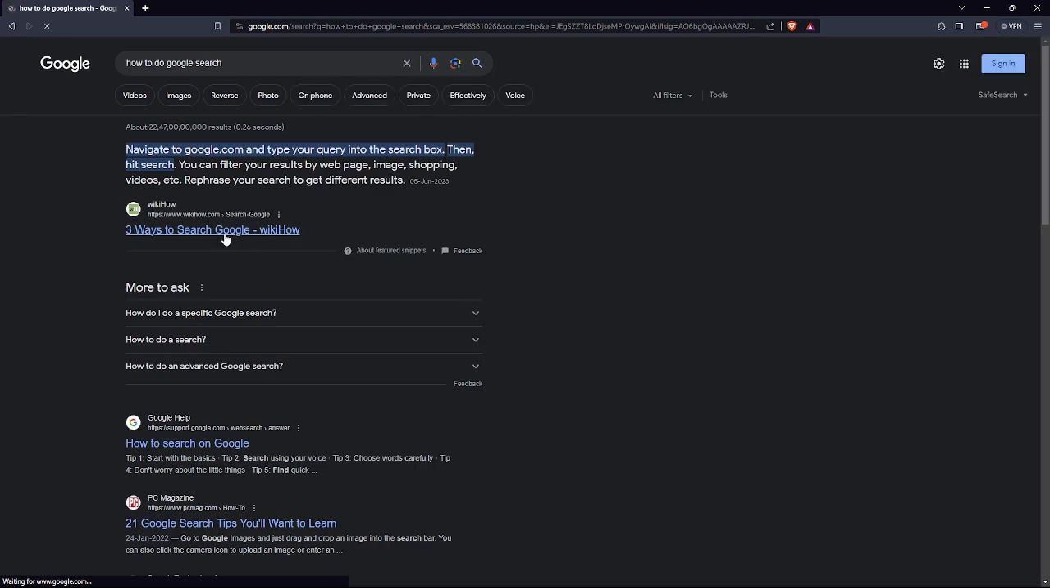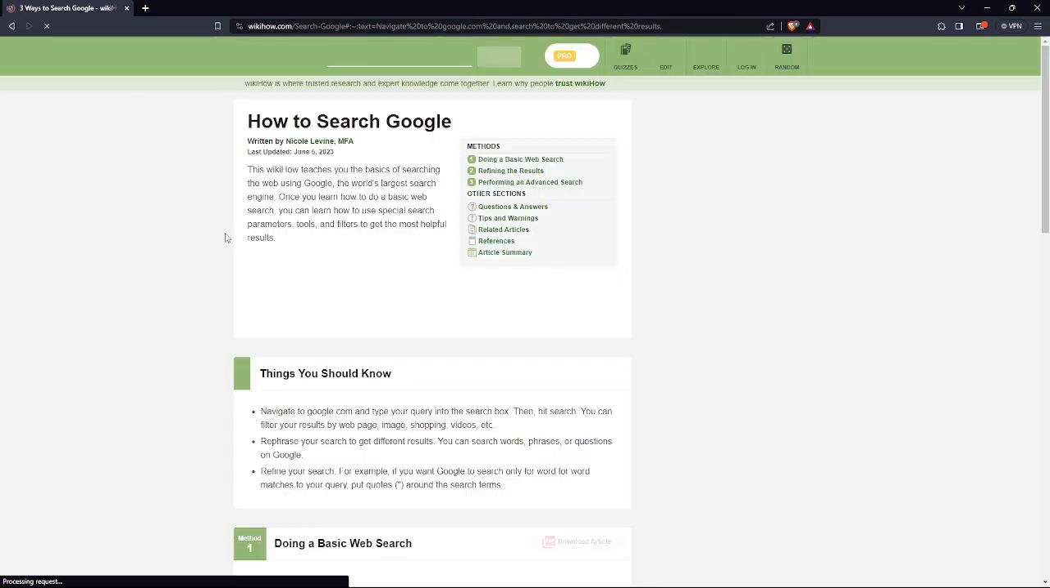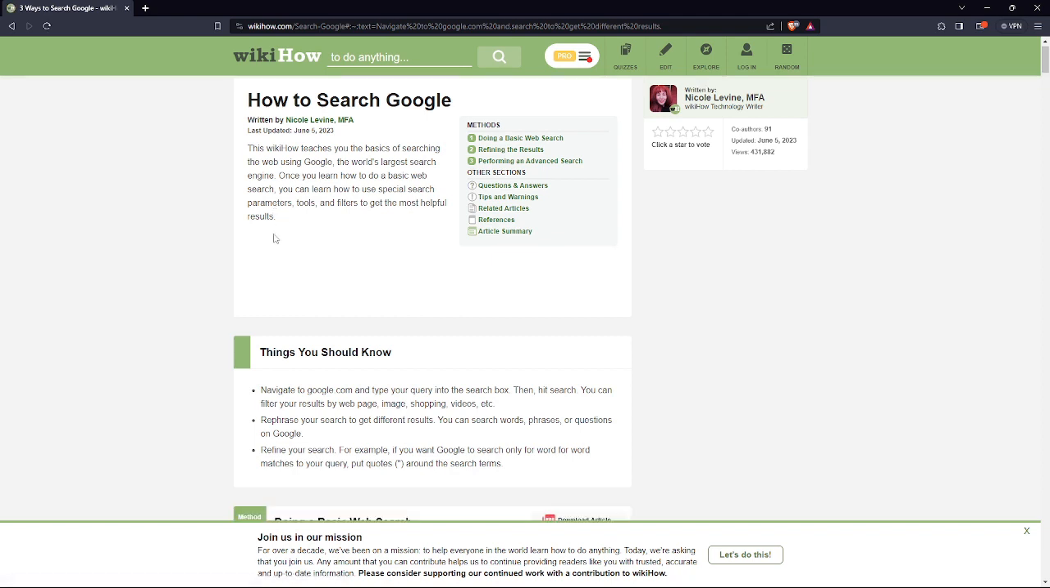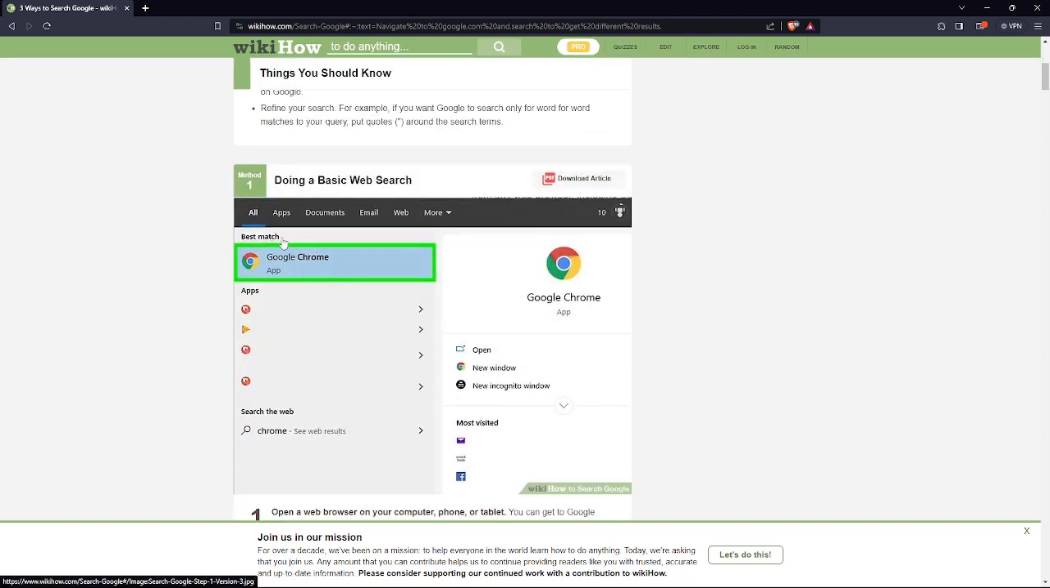We will look into the first result, because while performing a search on any search engine, we can get an idea about any topic from the first result itself. Then after reading the first result we can refine further. Like I open this link of WikiHow. So this is saying how to do the Google search. This is showing the methods actually.